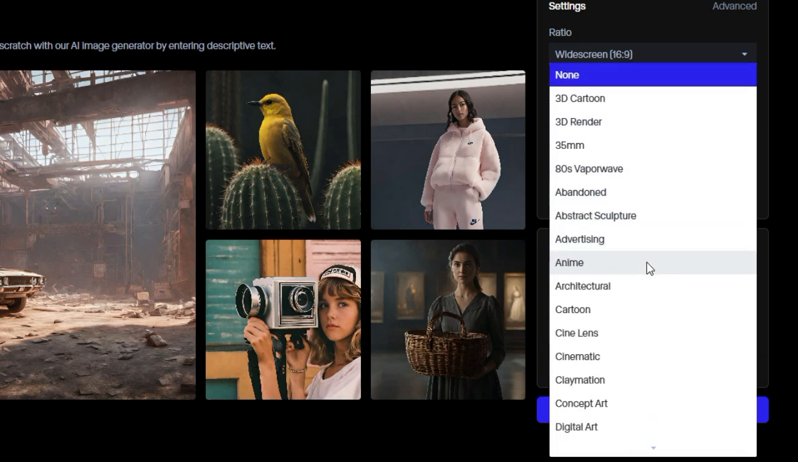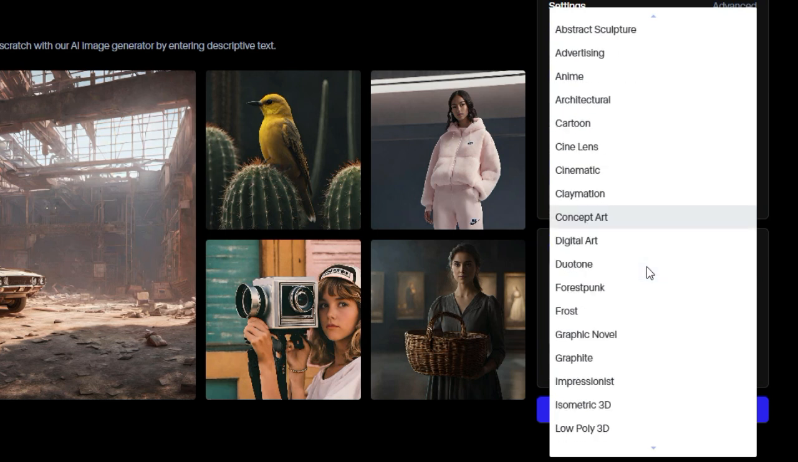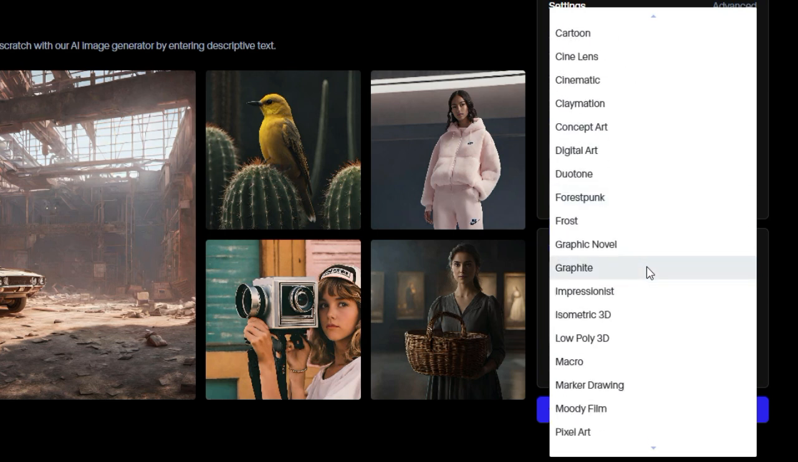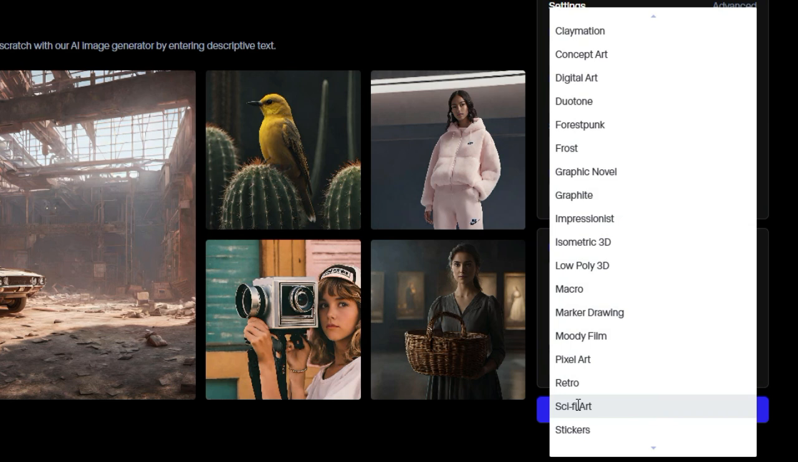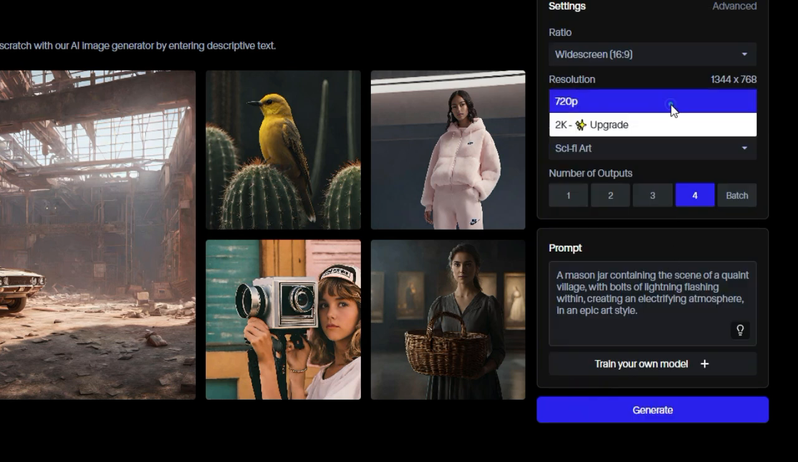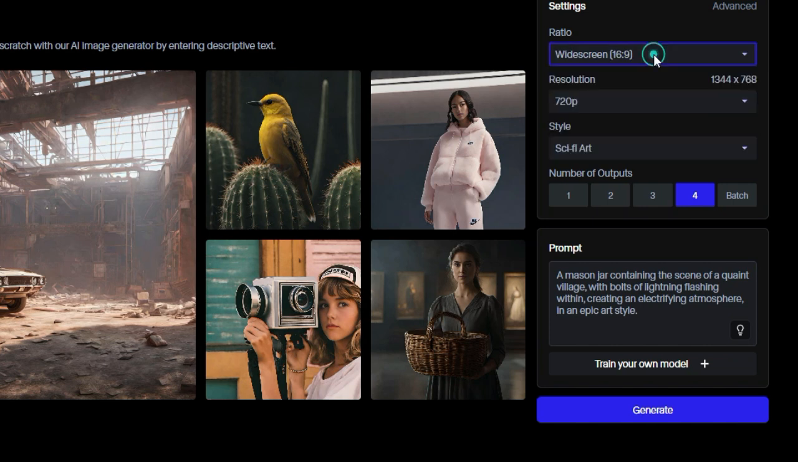First, you can choose from a variety of styles to customize your output. There's a decent selection, and for this prompt, I'm going to pick the sci-fi art style. Next, you can set the resolution. For free users, you're limited to 720p, but if you want higher resolutions like 2K, you'll need to upgrade. You can also tweak the aspect ratio to fit your needs. Once everything is set, hit generate and let the magic happen.